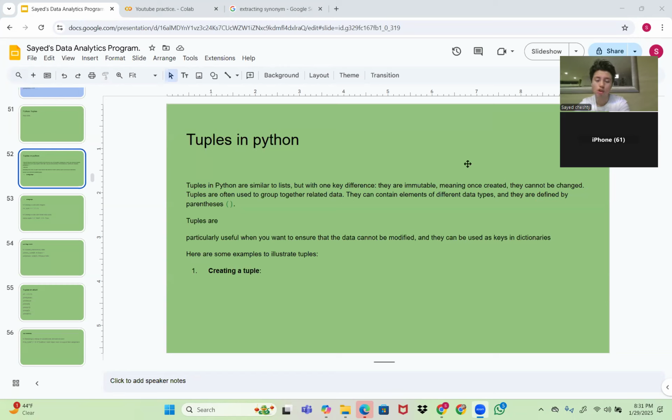Let's go. So, what are tuples in Python? Tuples in Python are similar to lists, but with one key difference. They are immutable, meaning once they're created, they cannot be changed.